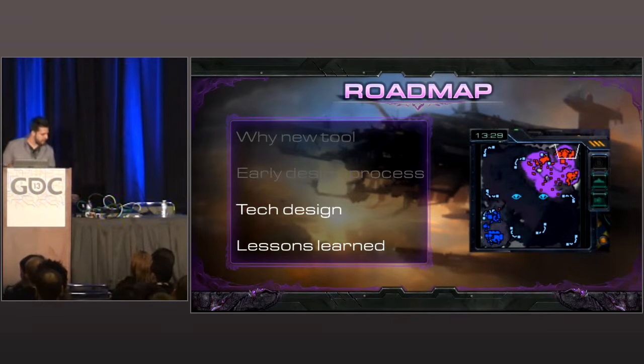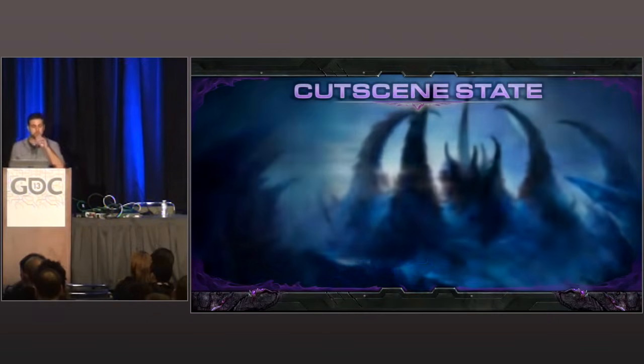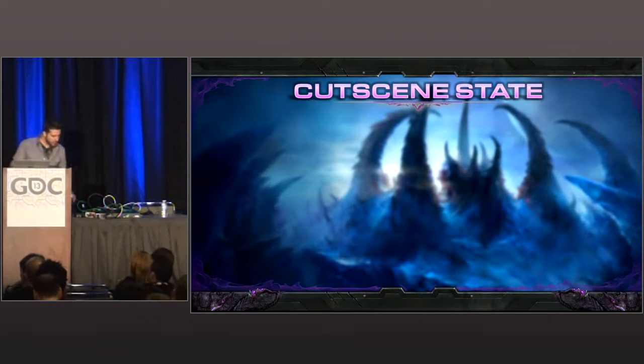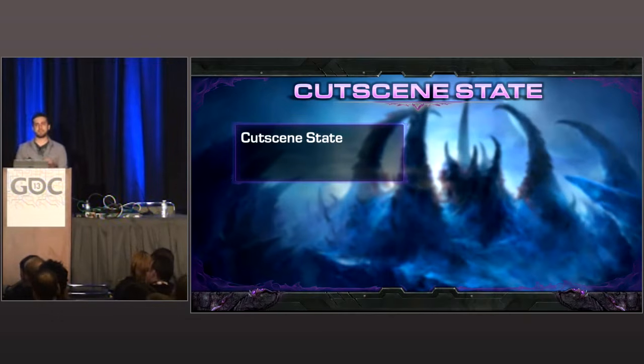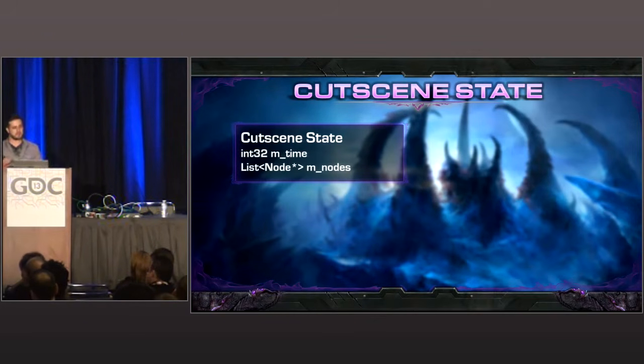All right, so that there is our early design process. So we're going to move on to the tech design. At its core, we knew that we had to have some kind of object that represented the cutscene itself, right? What was the actual cutscene object? Well, we called that the cutscene state. The cutscene state has two main jobs. It is the keeper of time, and it is the owner of all of the nodes, all of the things inside of the cutscene. So that's what the cutscene state was. It's kind of like the wrapper outside of the entirety of the cutscene behavior.